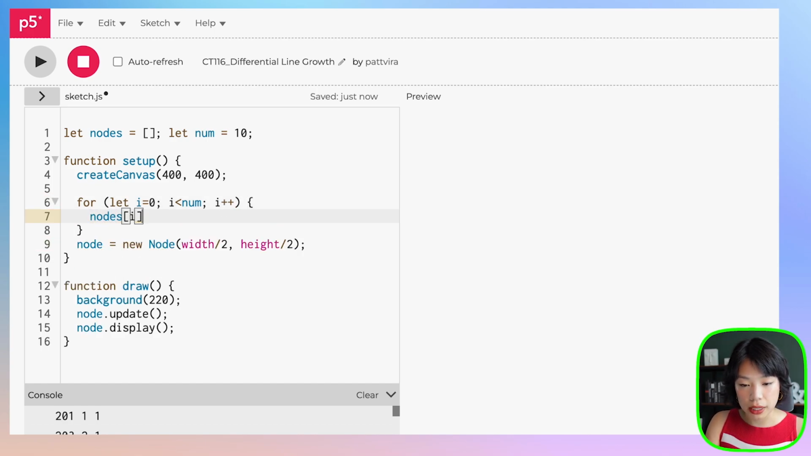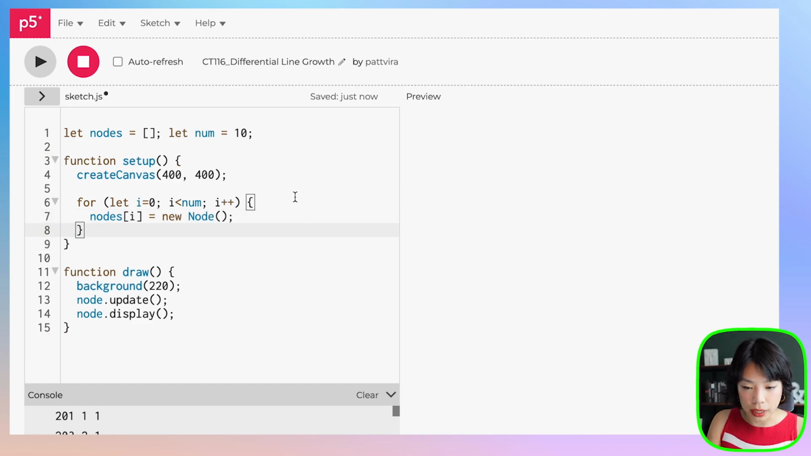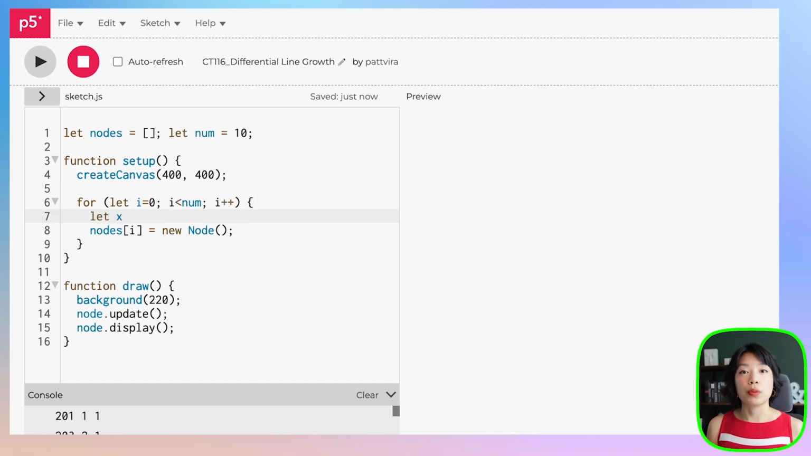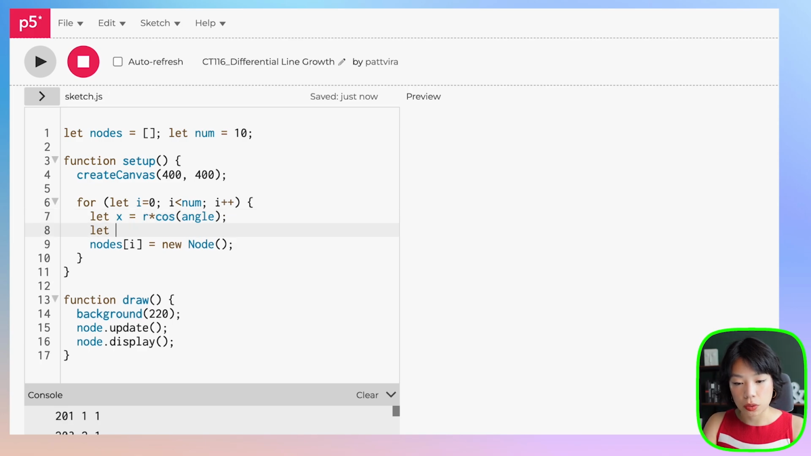and then it's going to be nodes[i], right? And then it's going to be a new node at a specific location of x and y. So what are those x and y locations? What we need to do is convert from polar coordinates to Cartesian coordinates. So we're going to be given a radius r and the angle theta, right? And we can use trigonometry and set x to be equal to r times cosine of angle and y to be equal to r times sine of angle. And we're going to set r to a specific radius that we want. Let's do 100. But what should the angle be?